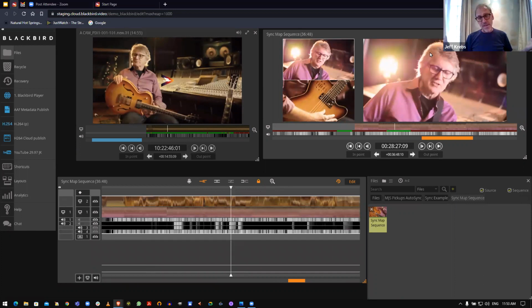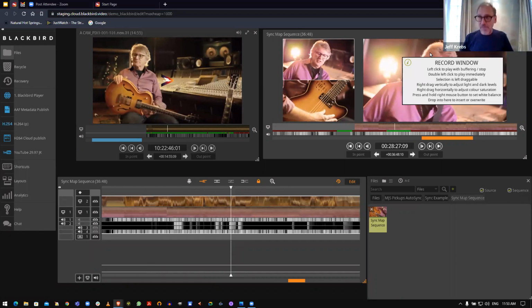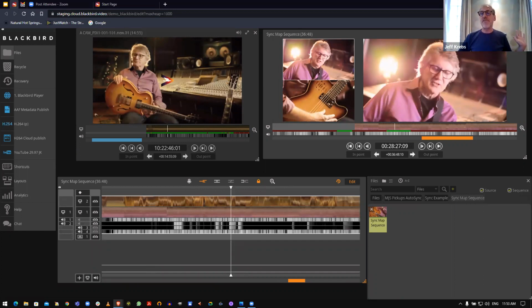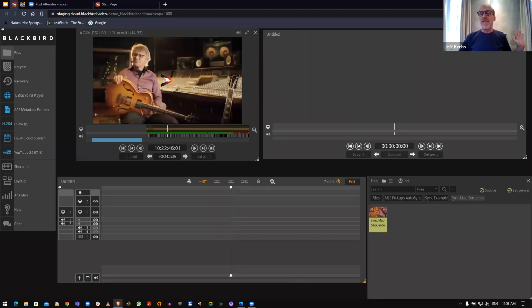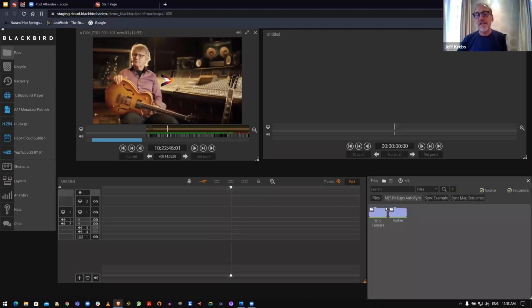You can use it for logging. You can use sync maps to prep for multi-camera. Perfectly fine to do that as well. However, we want to actually go in and edit some of this. So let's go back to the sync example that we had over here.